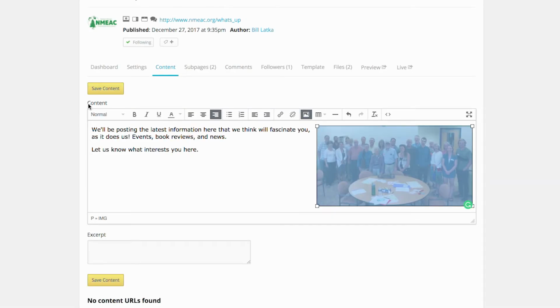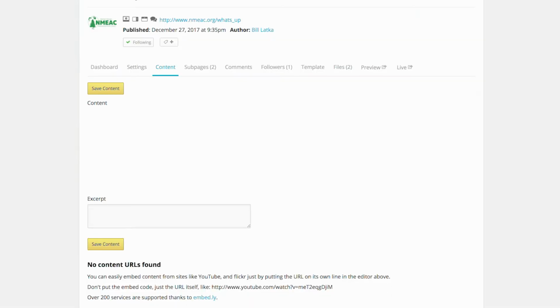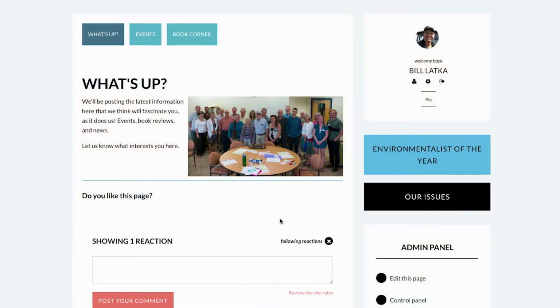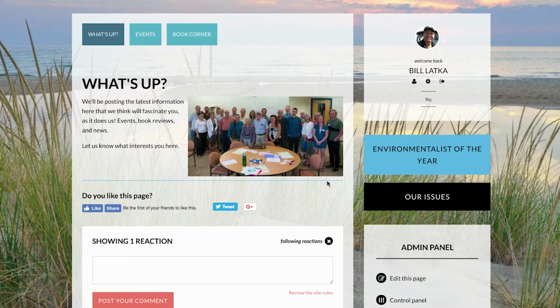Click OK, save the content, reload the page, and look at that. It looks exactly like we want it. There's enough space here between the paragraph and the image. There's space between this horizontal rule, and it's nice and flush to the right. So that is essentially how you do that.